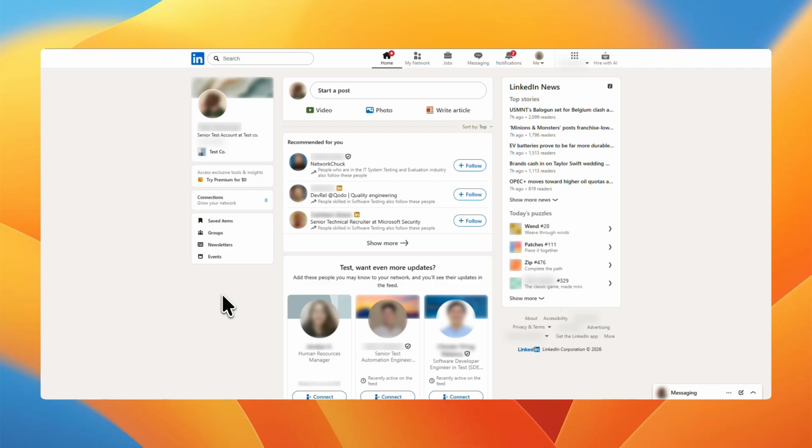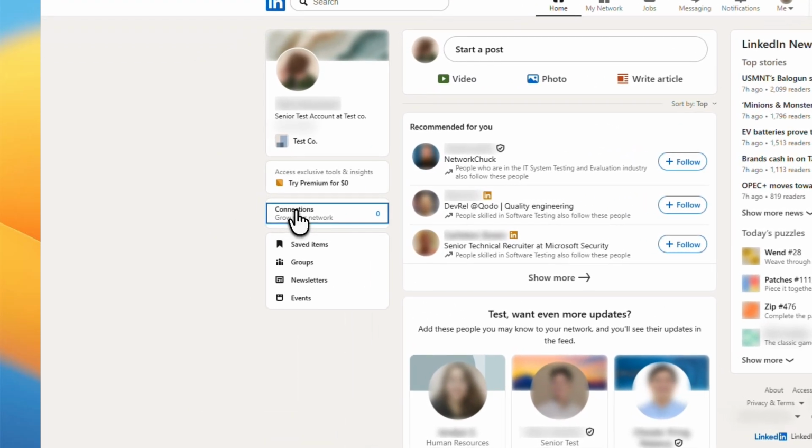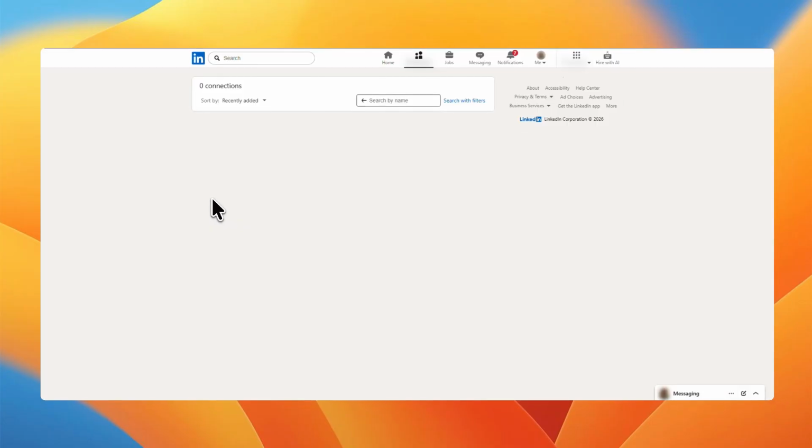To get started, open LinkedIn and go to your homepage. At the top of the page, look for the My Network icon and click on it. This is the section where LinkedIn keeps all of your networking activity and contact-related tools. Once you're in the My Network area, look over to the left-hand side of the screen and click on Connections. This will open the full list of people you're connected with on LinkedIn. From here, you can scroll through your network and review all of your contacts in one place.